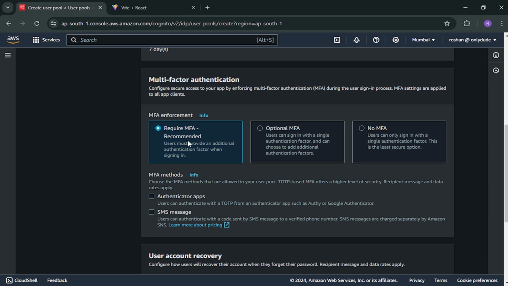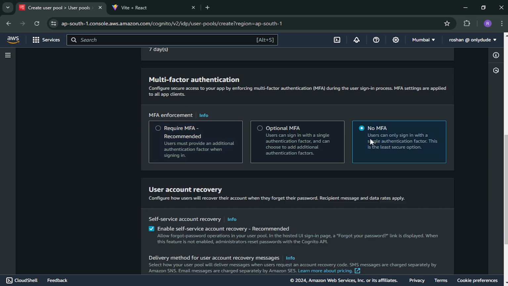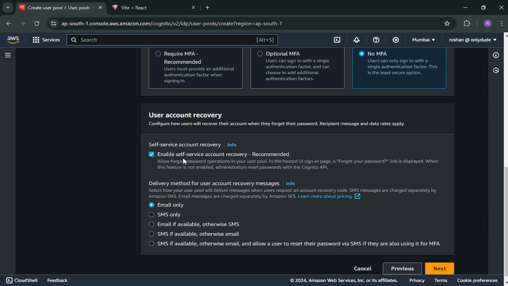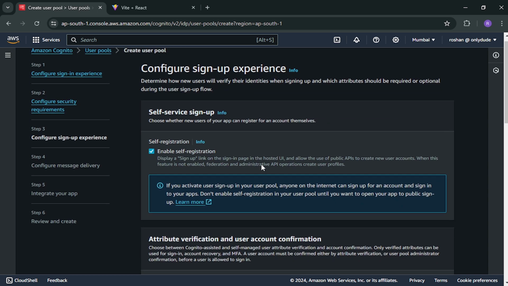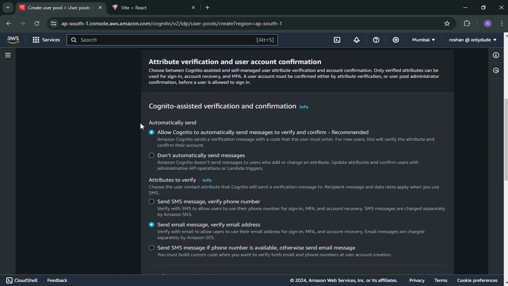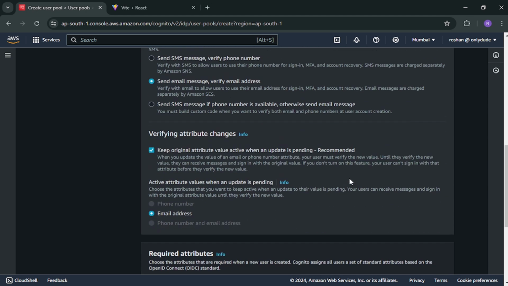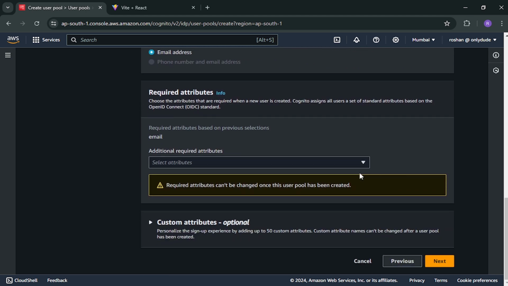For now, I'm just selecting no MFA. We don't use any multi-factor authentication. User account recovery, I leave it on Amazon Cognito. Click on next. Enable self-registration. It's actually a default setting which I don't need to change for my application. So I just leave it on Amazon Cognito here also.